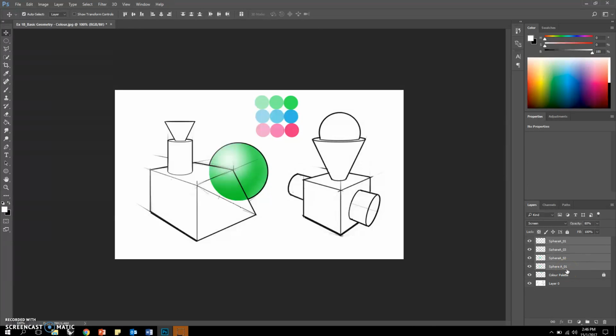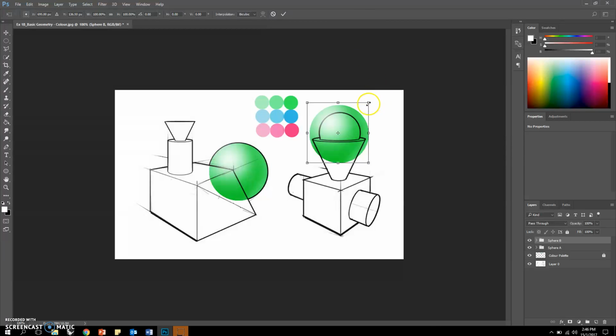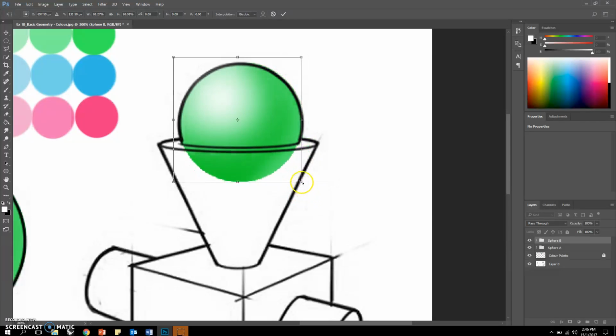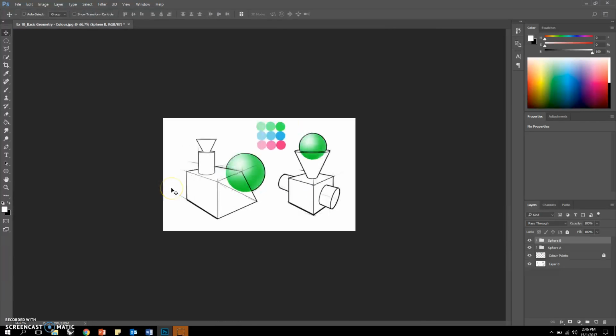Alright, let's group them up and I call it sphere A. Within the same group itself, I can always do a copy. Within the same group, change the group, do not auto select. You can always select the whole piece, call it sphere B, and then scale it down to fit the other shape. In that way, we save some rendering time.